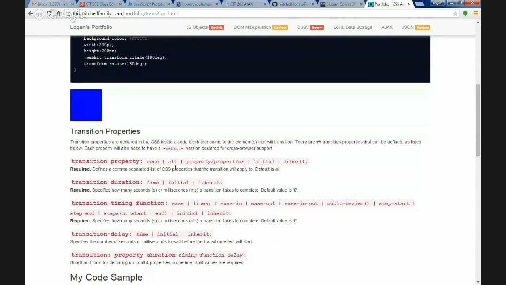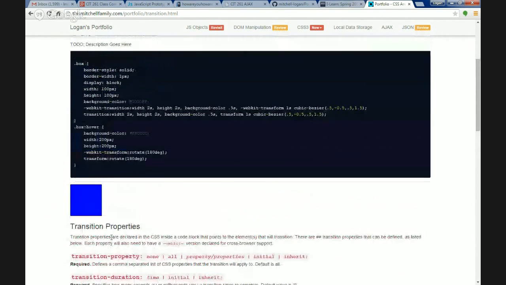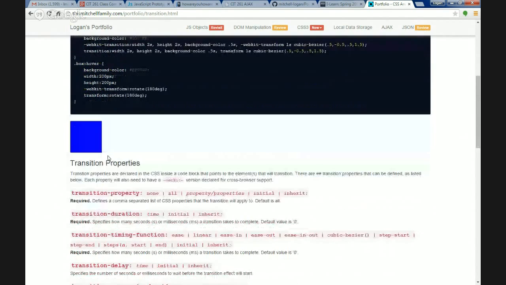There's a few transition properties, not as many as there are for animations. And the last one here is just the shorthand form. This is the shorthand transition. So it defines any of the properties that are going to change as a comma separated list, and then each one of them is going to have some of these properties.